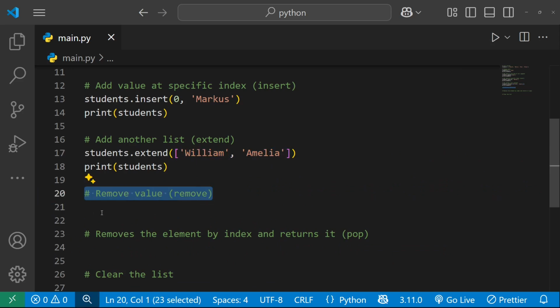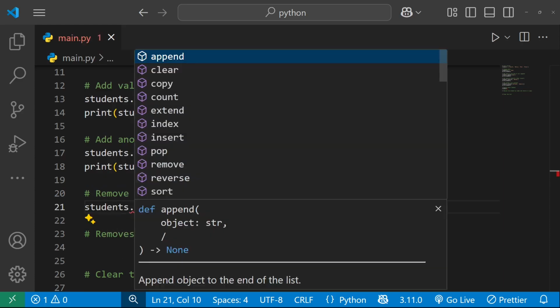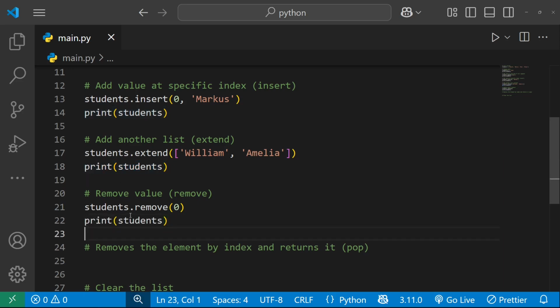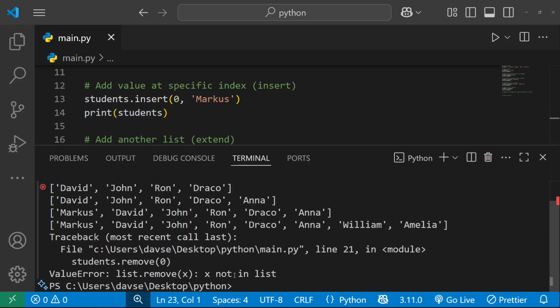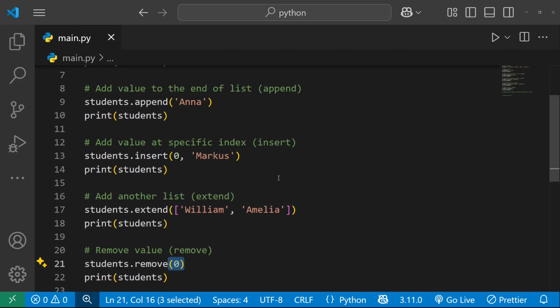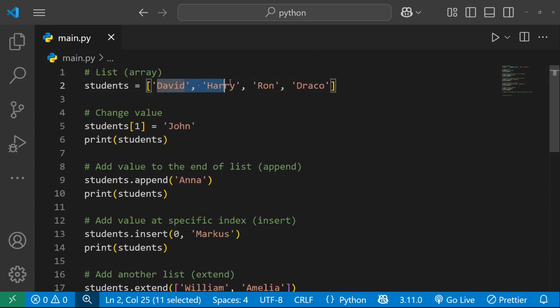Great. Now you can remove, of course, some values. So students.remove, but maybe you think that here will be an index as well. So we can try, and if you run it, you can see that there is a value error: list.remove(x): x not in list. It means it tried to find out if the 0 is in the list, but the 0 isn't there, right? Because there are some strings: David, Harry, Ron, Draco, and so on.